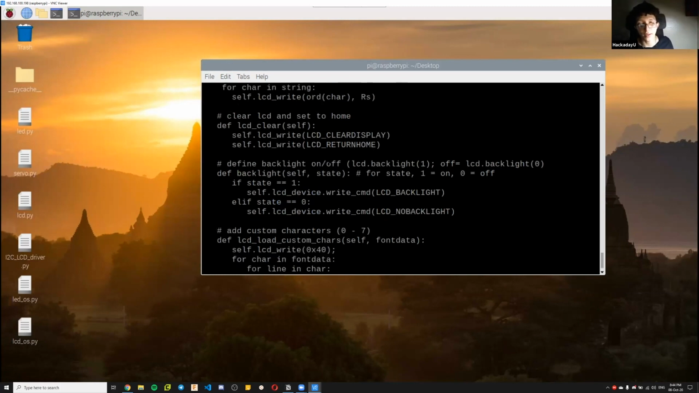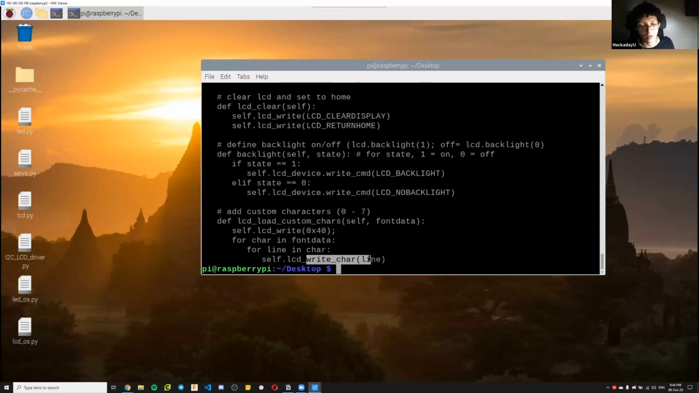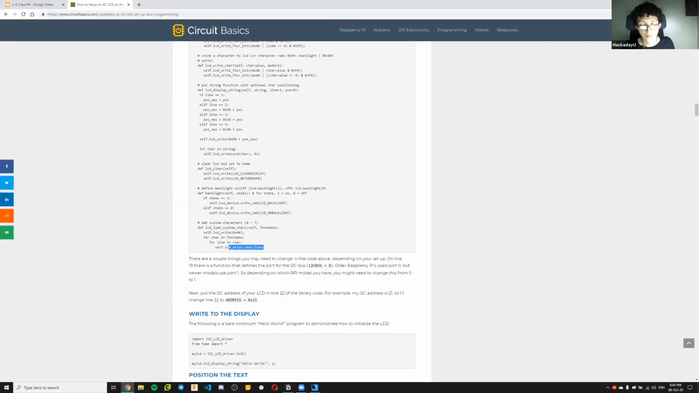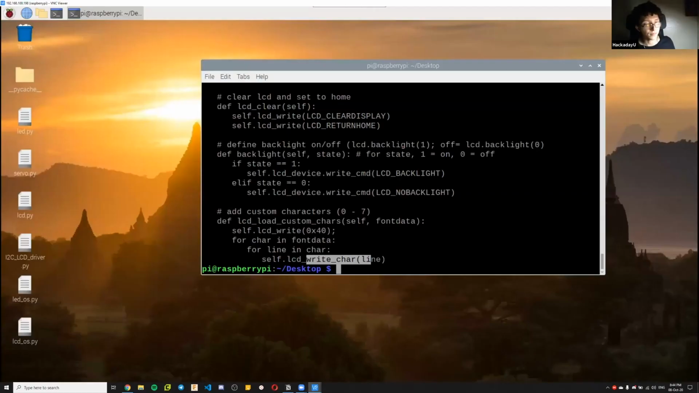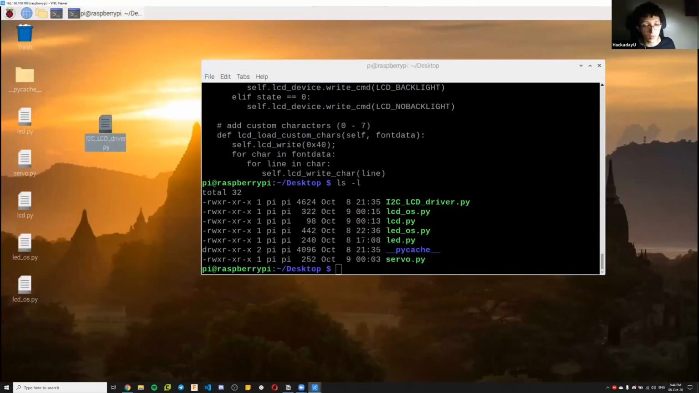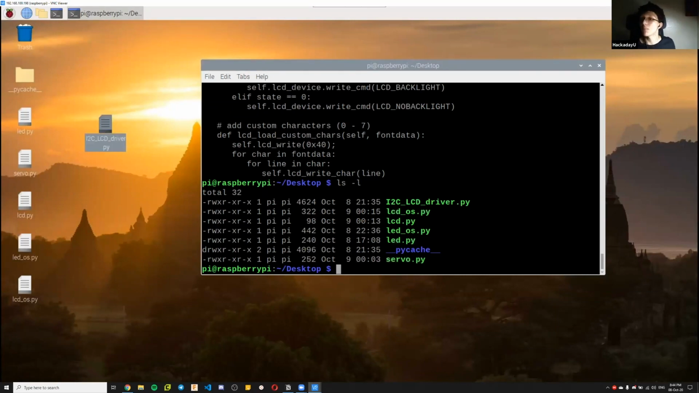Here is where I copied and pasted, as you can see. Here, LCD right chart. I just copied and pasted it, saved it as an I2C LCD driver .py. Let me see if I gave it the executable permission. Yes, I gave it executable permission. And then we can just import that program to any program that I want to use the LCD with.